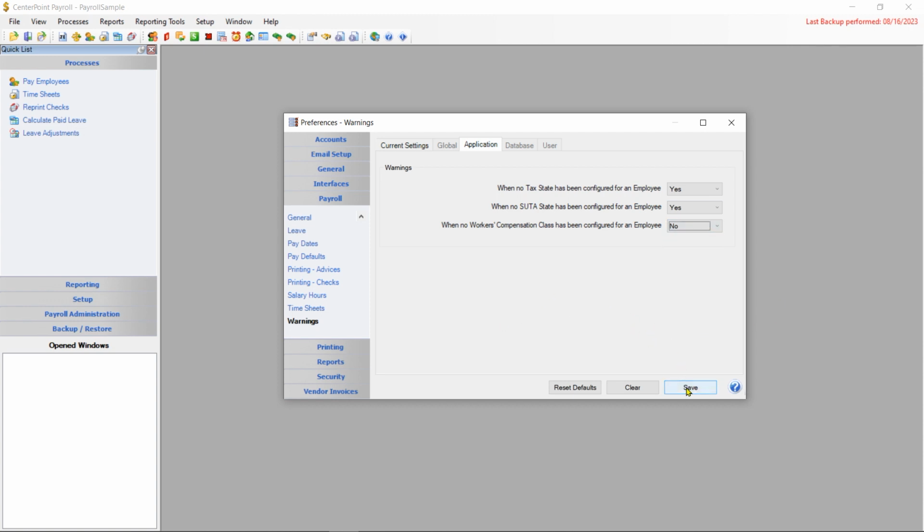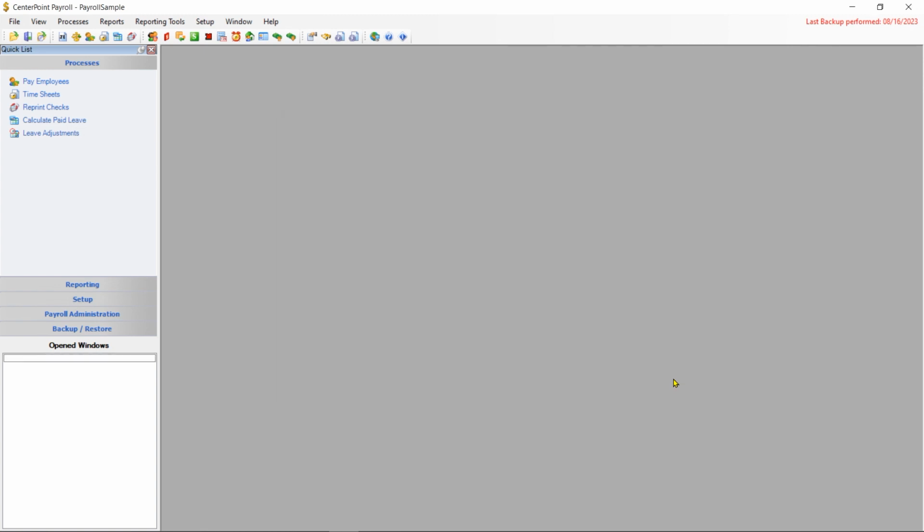Now at the end, if I click save, it will save all of those settings. Even though they've already been saved, it'll save those settings and it will close the screen.